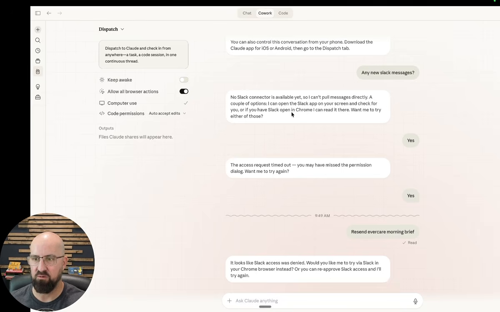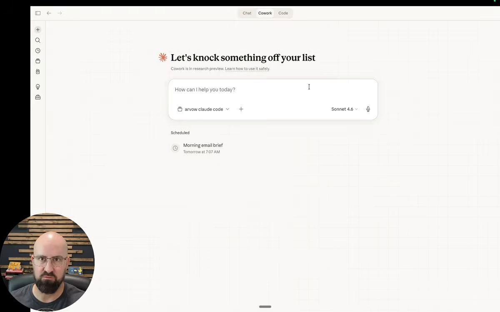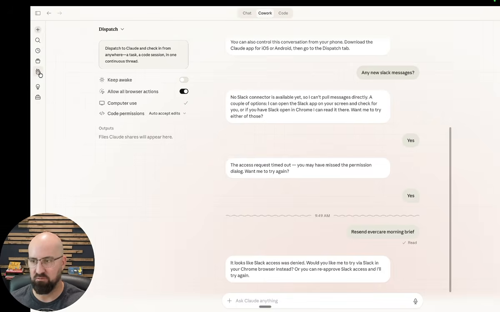You set this up, follow the instructions. I already have it set up, so there's nothing for me to do. But once you go to that screen, it'll give you a QR code to scan. You set it up with your phone. You have to download the Claude app on your phone as well. And then basically you can ask it to do things from your phone, and it will complete those tasks via dispatch.